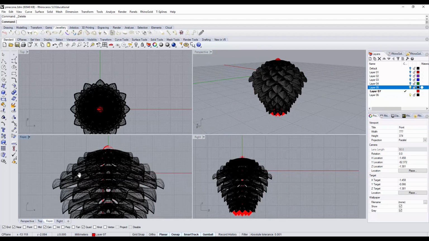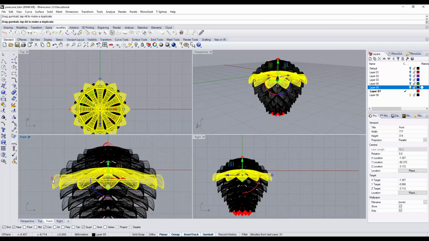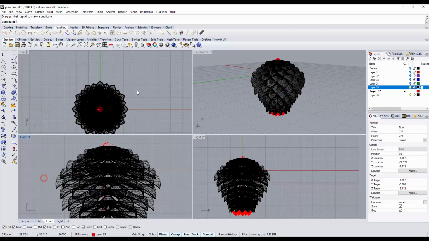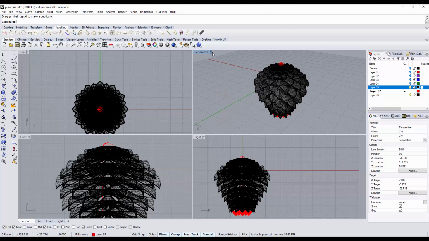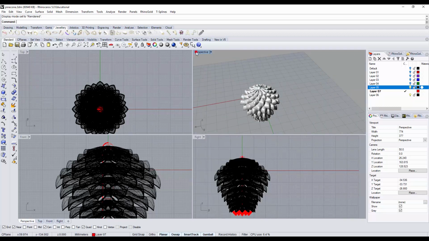Some of it might, for example this one, might need to come down, scale it down a little bit, and you can tweak it into the shape that you want. So let's take a look at the render. This will be our Pinecone.